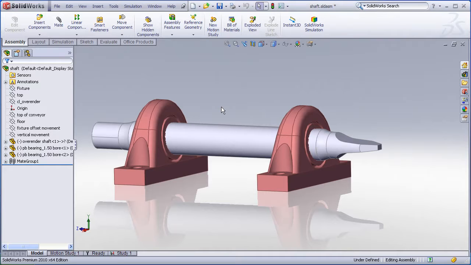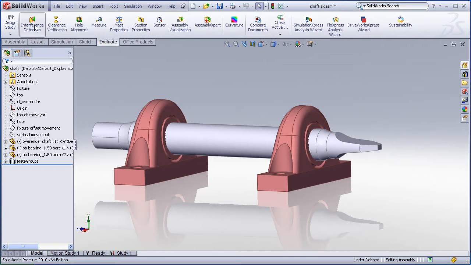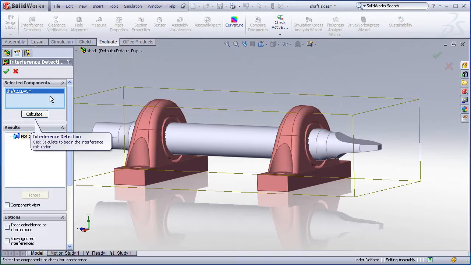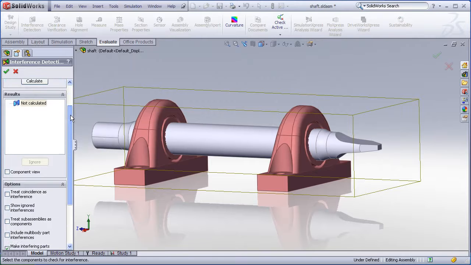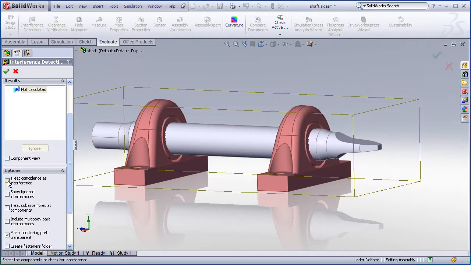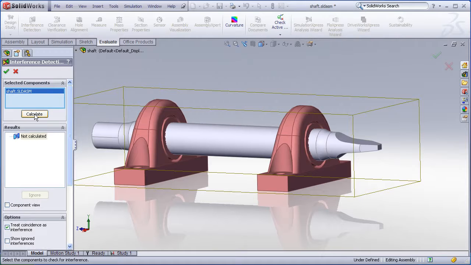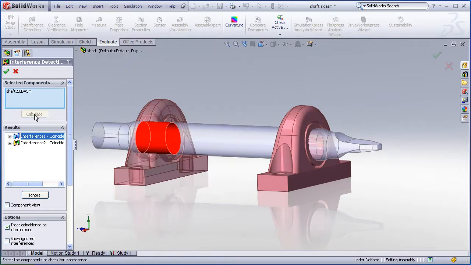One thing that you always want to do before you run an analysis like this is use the SolidWorks interference detection tool to find out whether or not you have any actual interferences. When I run the interference detection tool, a very useful setting is the one that says treat coincidence as interference. This will help me, number one, identify if I have any interferences, but it will also identify any touching faces. After I run the interference check, it shows me two coincident interferences.